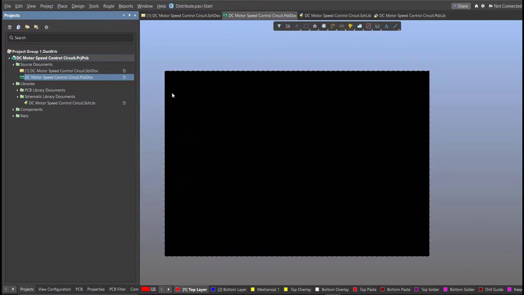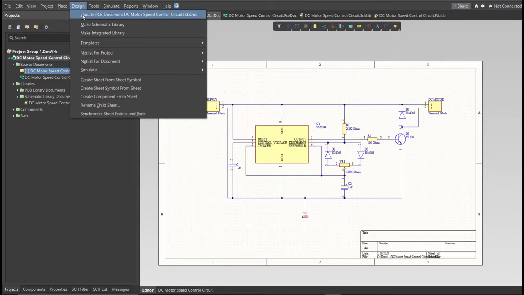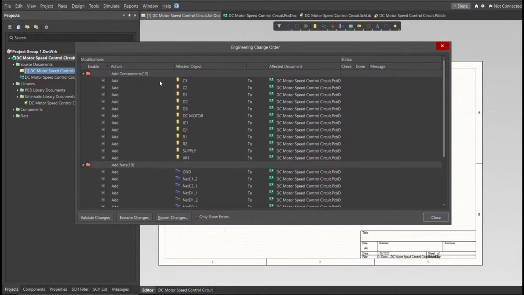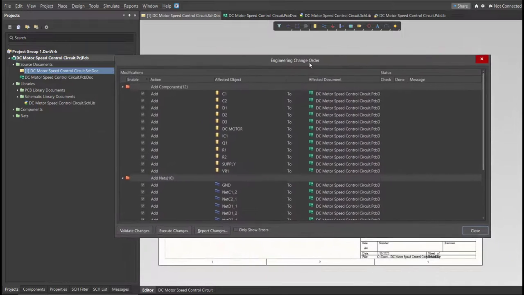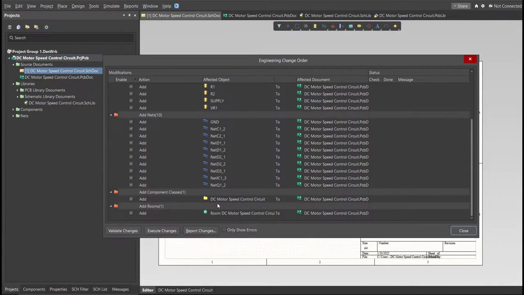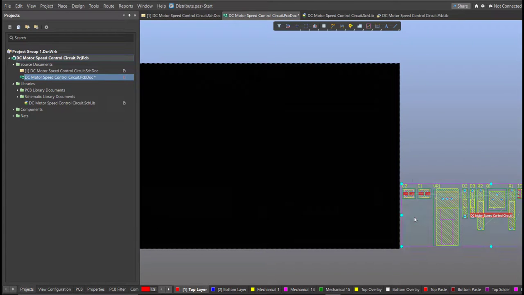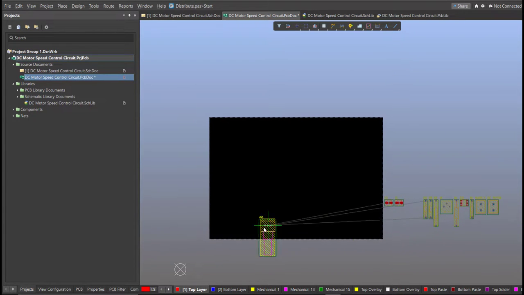And go back to Schematic Doc. Now we can perform engineering change order. Click on Design, then Update PCB document. Now the engineering change order dialog box will appear, and it will show all the components, nets, and classes that will add on our PCB. Just click on Validate, then Execute. Now we can start with the placement. So these are the components, and just drag it inside the PCB.